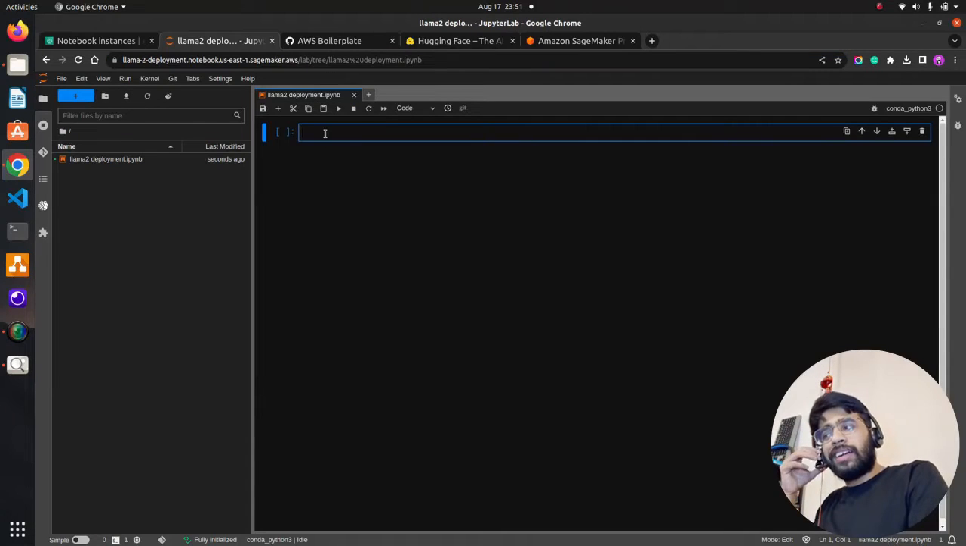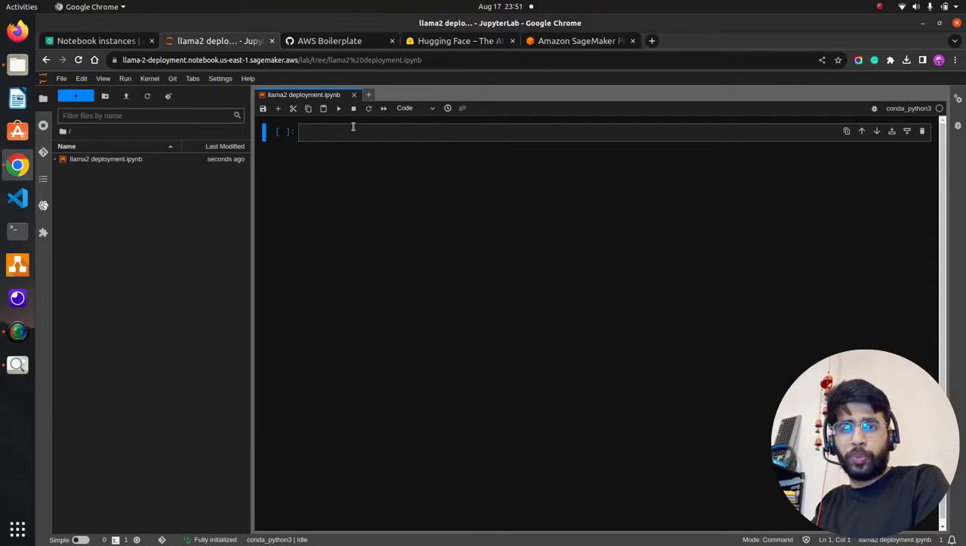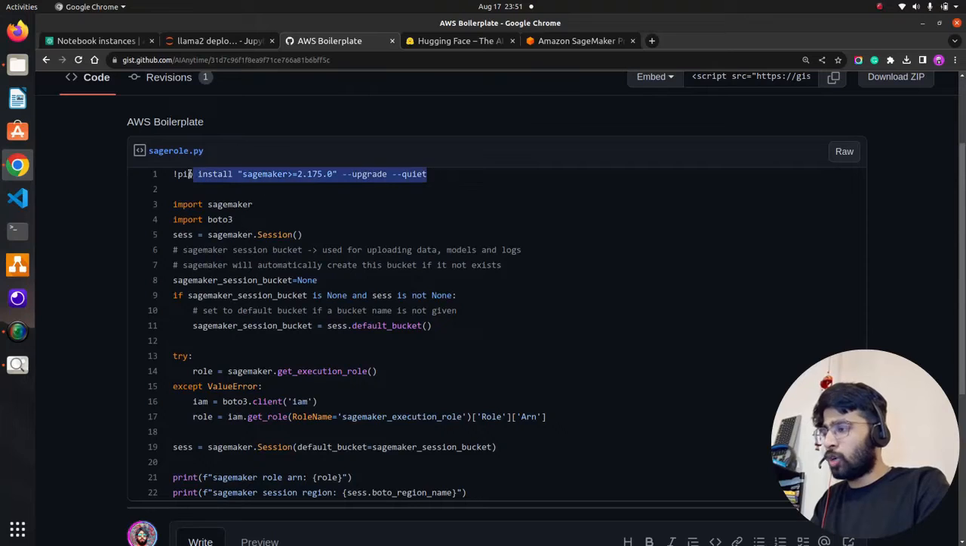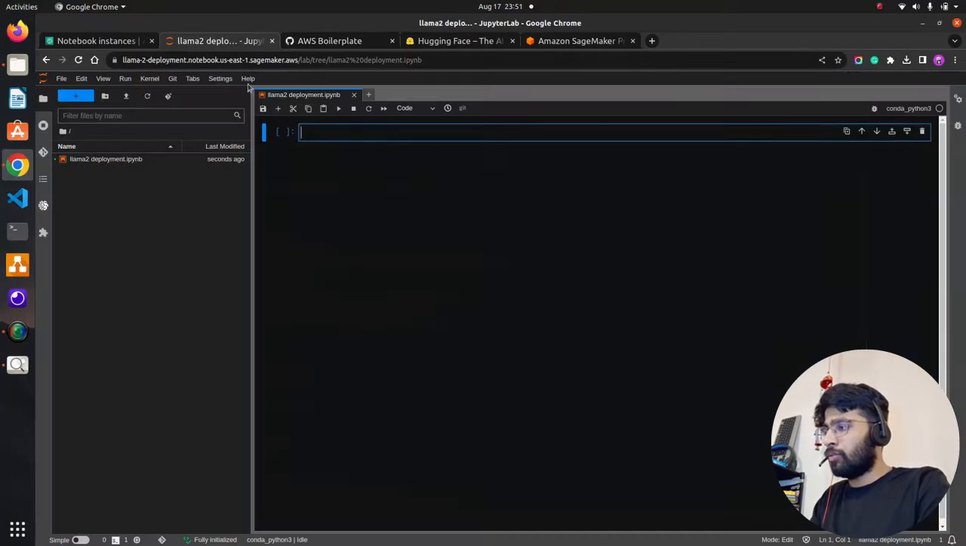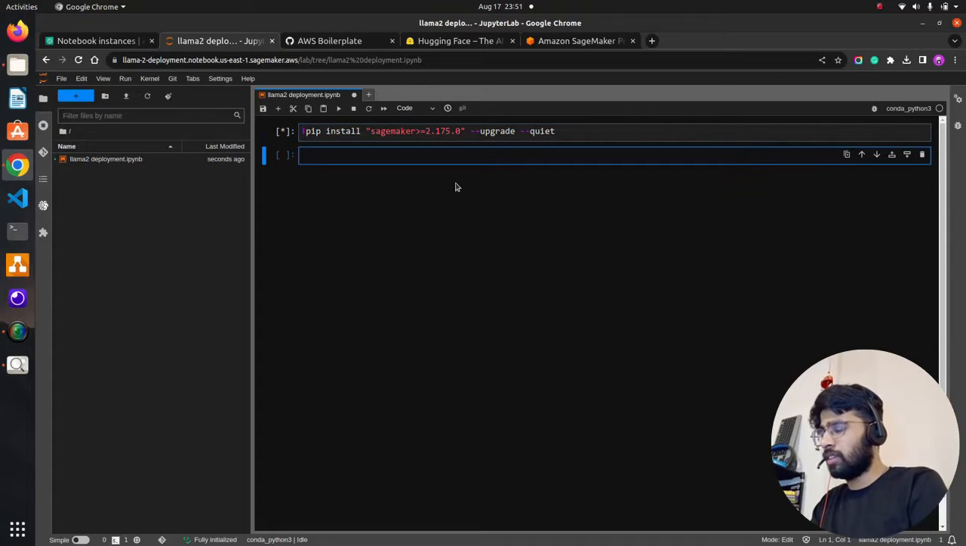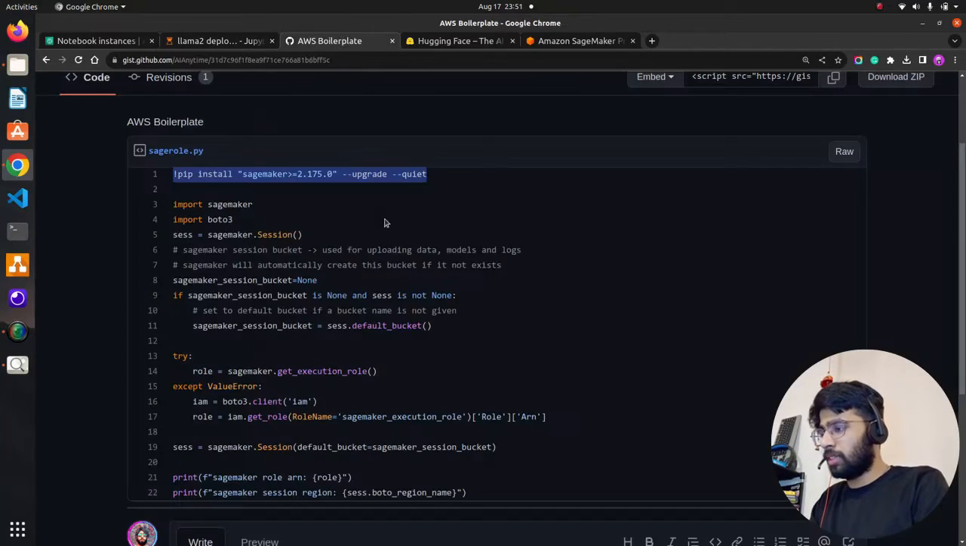Okay, so you can see that now I'm inside this Jupyter Lab. You can also use Jupyter Notebook if you want to deploy it. I'm inside this Jupyter Lab, in a notebook called Llama 2 deployment. Let me go to the boilerplate, copy this again, and first I'm going to upgrade SageMaker. It says pip install sagemaker, and it will do it.